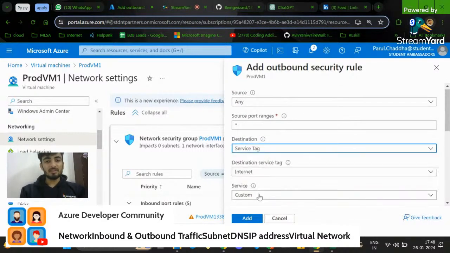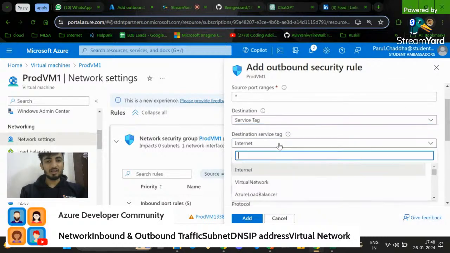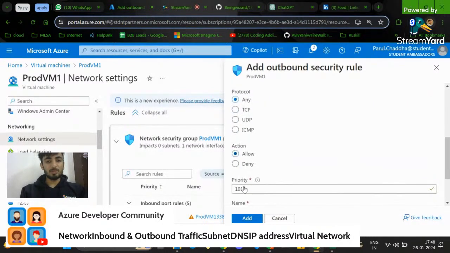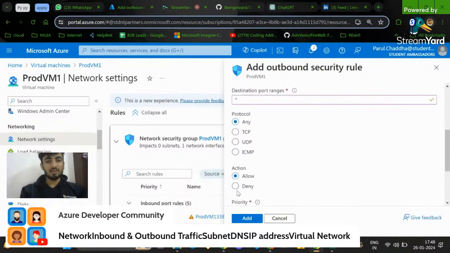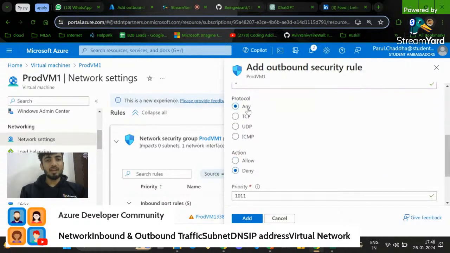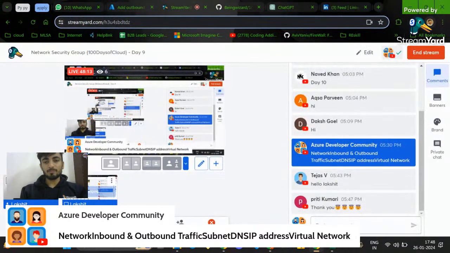For the destination, you have to define a service tag. I'll just type service tag. So what: internet, virtual network, load balancer. Here I just want internet, right? TCP, UDP, and action: deny. What kind of action? I'll just simply set the action. Also, there is one more thing you have to learn today, that is protocol.